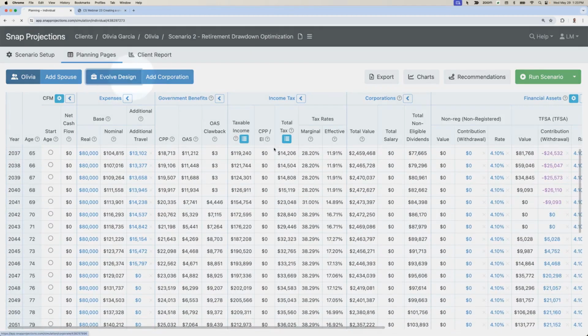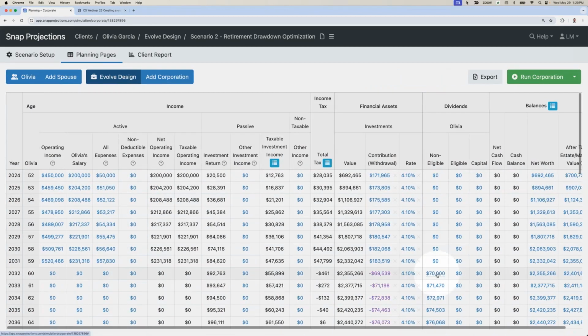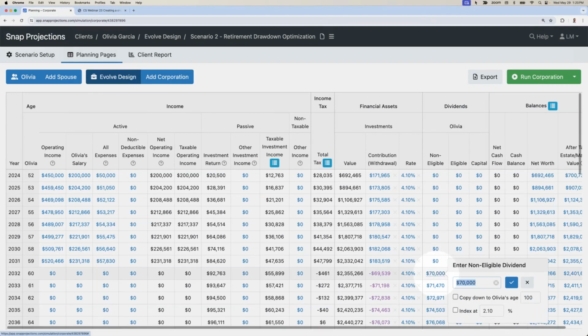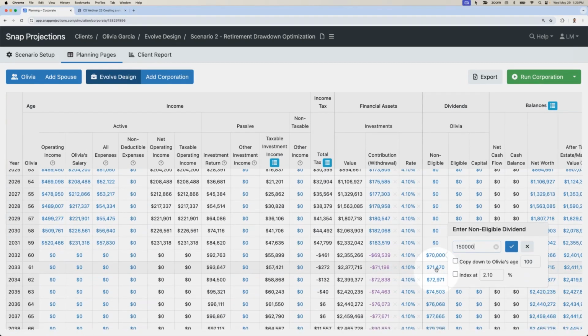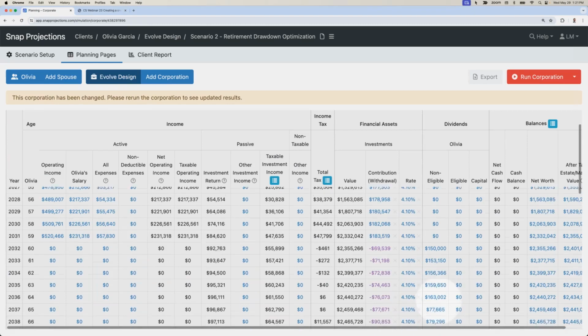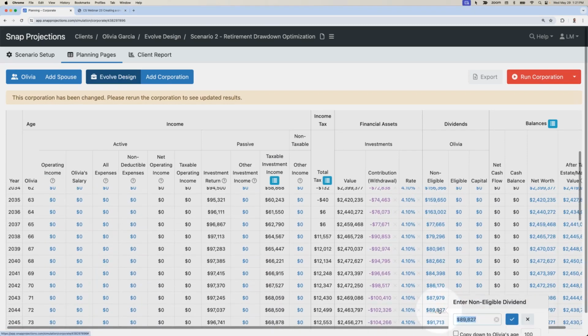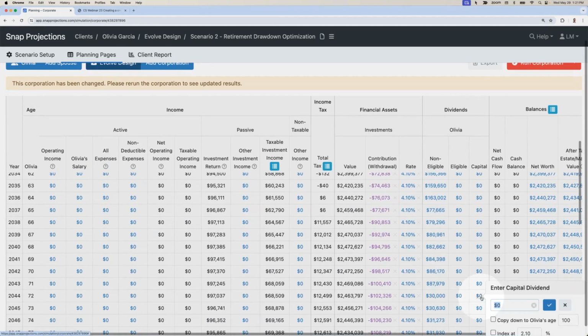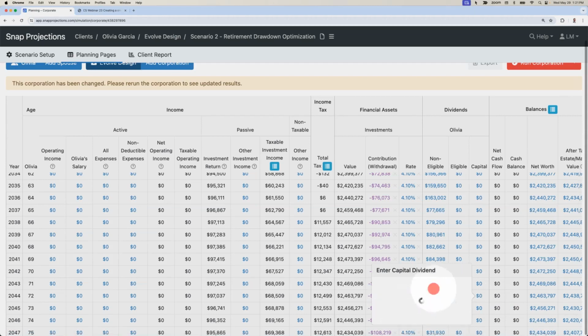So we can go to Evolve Design and change some of the dividend distribution assumptions. We had that 5-year period prior to OAS and CPP kicking in where we could likely take out more money. So I'm going to increase the non-eligible dividend to 150,000, copy that down until age 64. You'll see those dividends have increased. And once the client turns 72, I want to reduce the non-eligible dividends because their RIF is going to kick in, and I want to start paying out capital dividends of about 40,000 a year. That's just going to provide them with tax-free income.